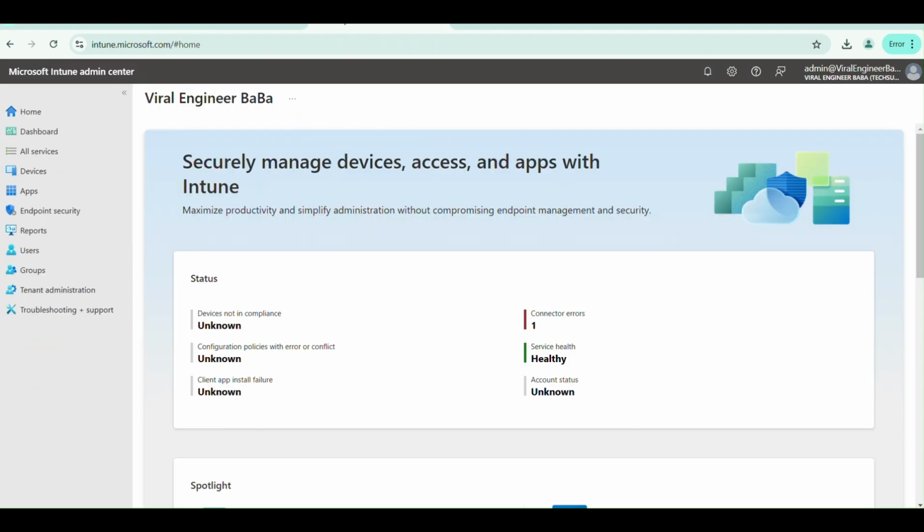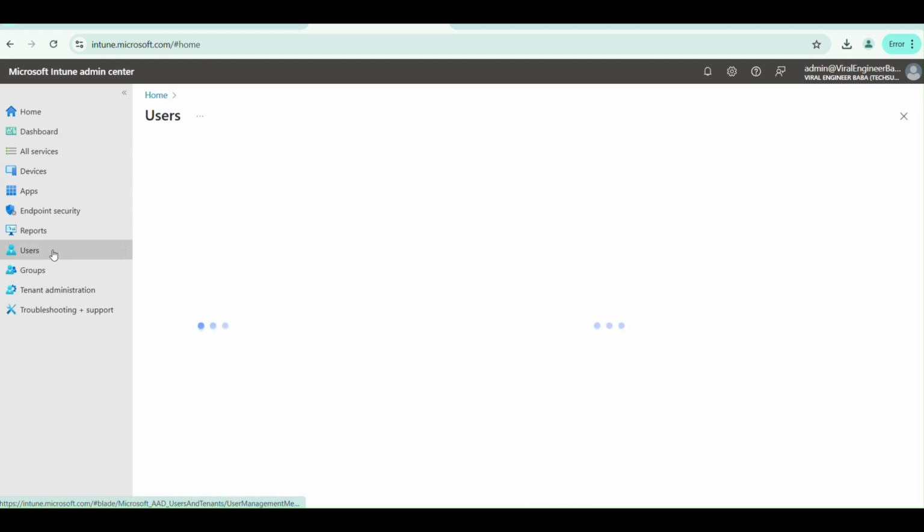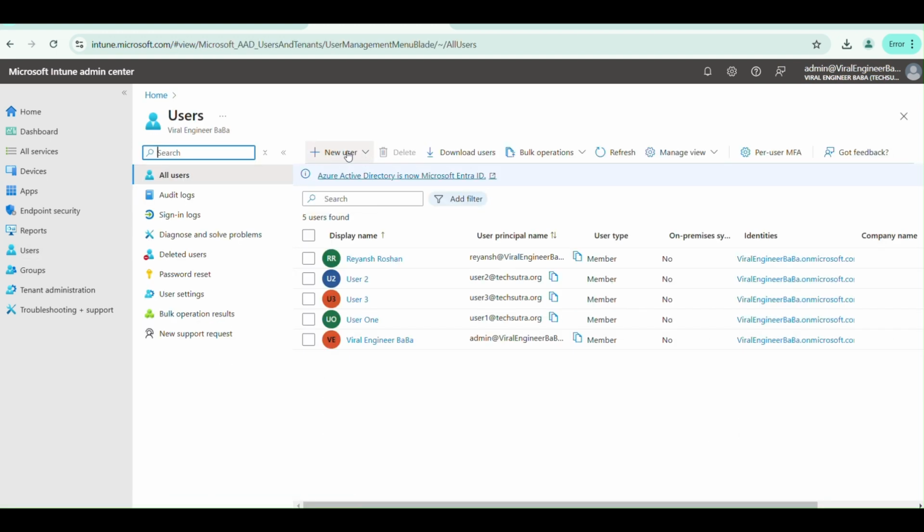Then let's go to Intune admin portal. Under Intune admin portal, here under users, we can create new user, and the similar tasks that we have in Entra ID, we can also perform from here. Apart from that, we also have the option to perform the same task within PowerShell. So that will be covered in a different video.